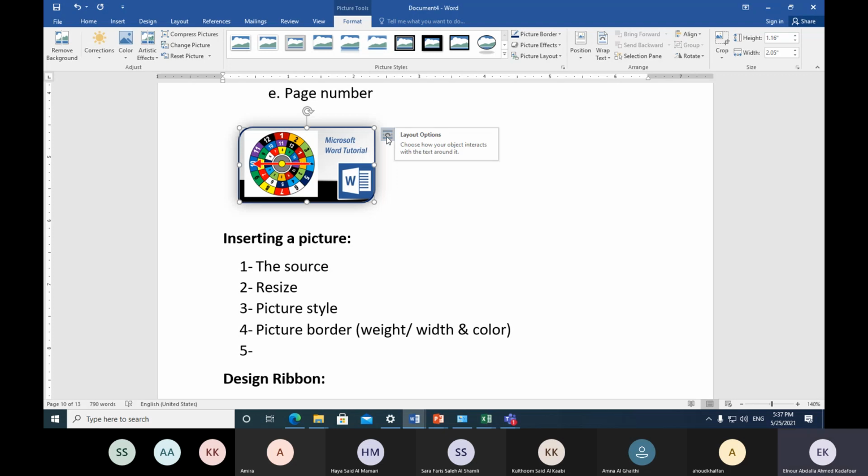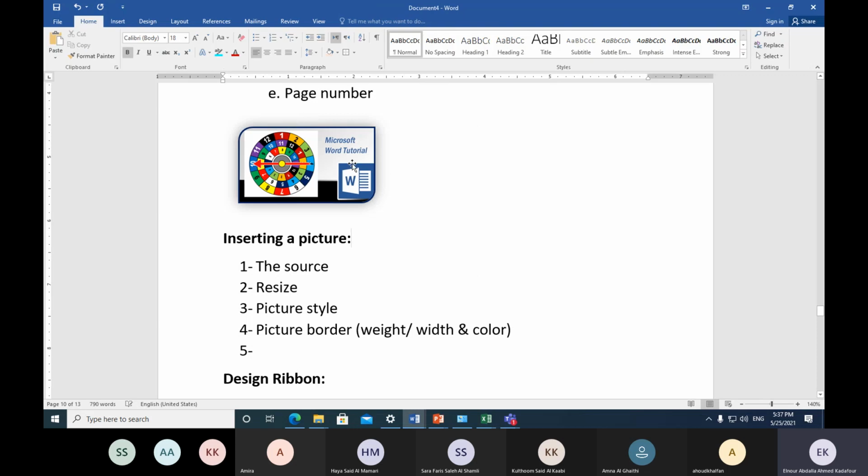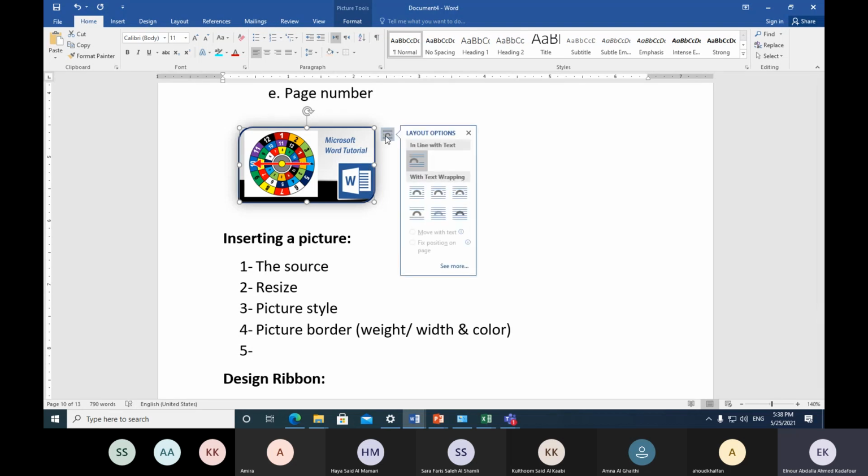Where do you want to keep your picture? If I want to move this picture, you cannot move this picture anywhere unless you have to decide from the layout options, that is we call it text wrap. The pictures with the text wrap.